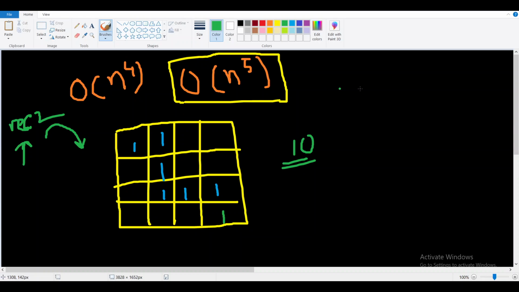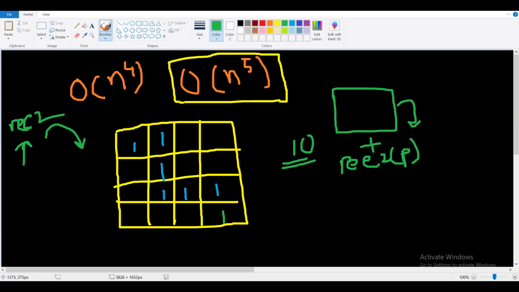Let's say we have selected some rectangle like this, and after that the rest of the points we pass into rect2. Now, the area of the rectangle plus rect2 of the remaining points will be our desired answer. So we can choose all the rectangles and do rect2 on the rest, and we will get our desired answer.